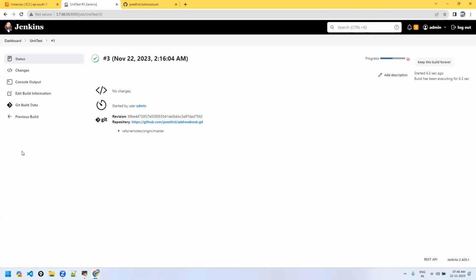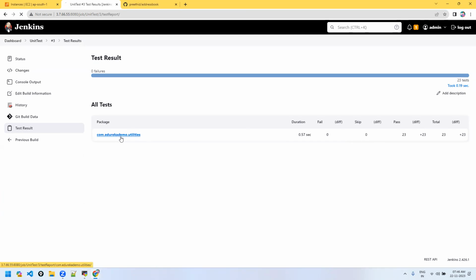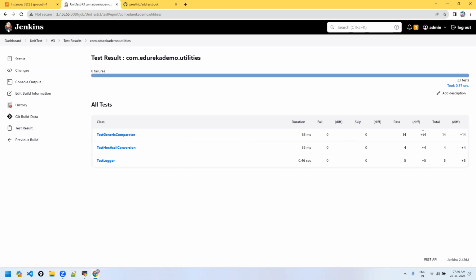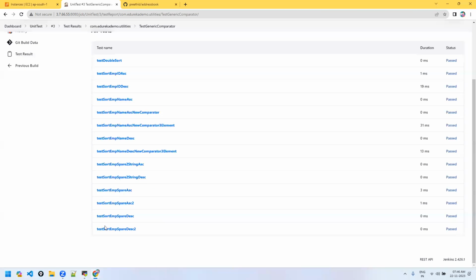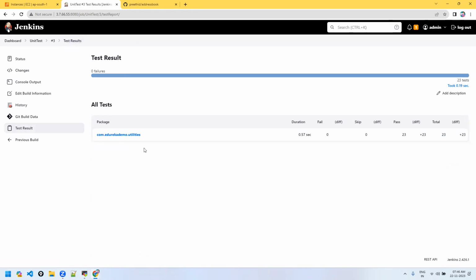In the third output, we can see that. Let it finish. And do you see that? Earlier we don't have it. This is the trend report. Like in this package, different classes, in each class, 14 test cases, 4, 5, total 23 test cases. Again, if you go see, these are all the unit test cases. Test sort, employee name. Kind of detailed reporting, a better user-friendly report so that anyone can understand how many test cases executed, how much time it took.